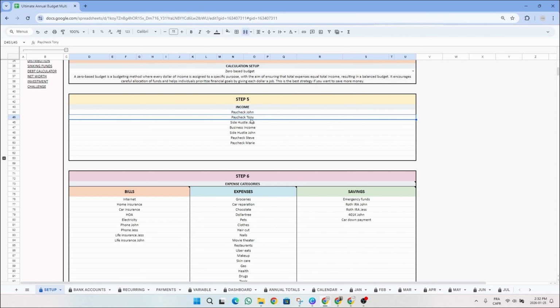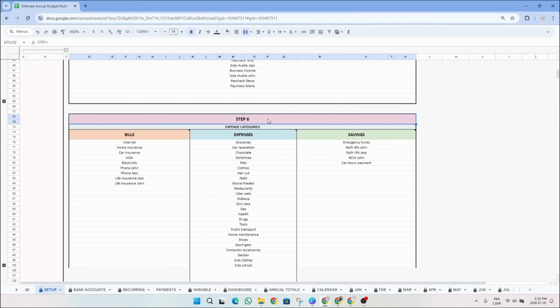Step 5, then you will be able to enter your different income categories or income streams. In general, you will only have 1 or 2 different income categories if you are a couple, for example.